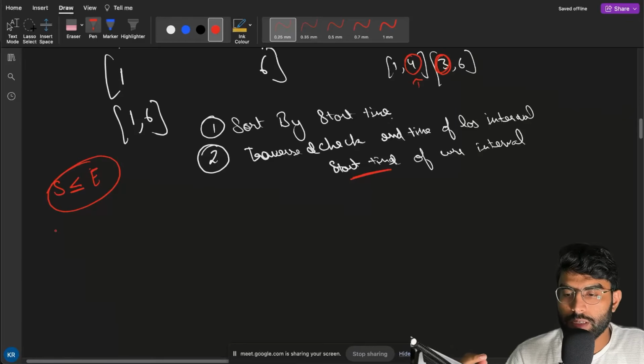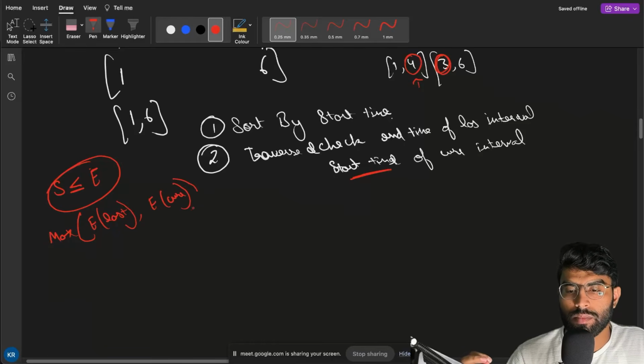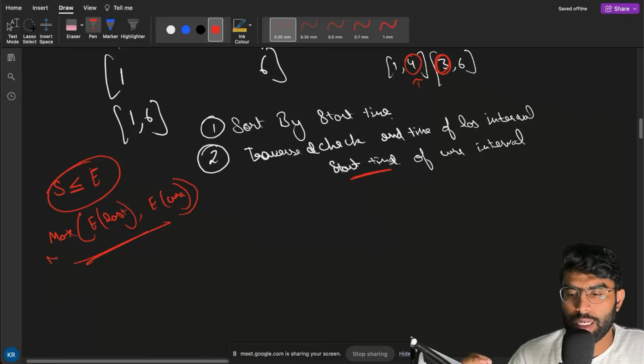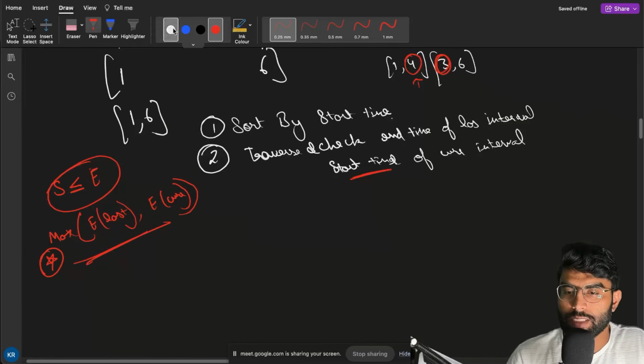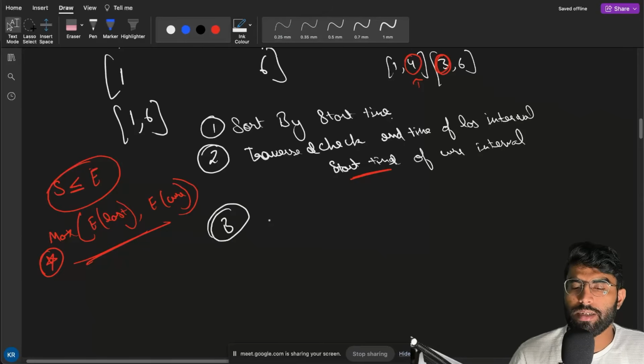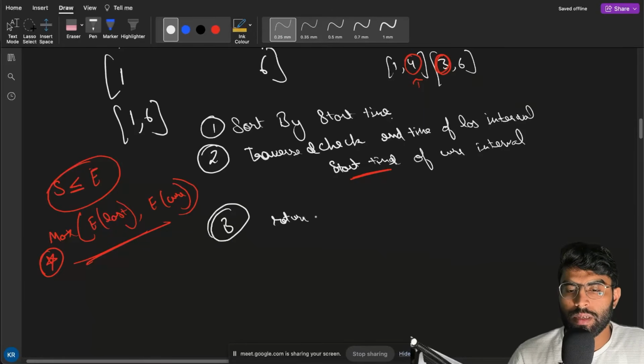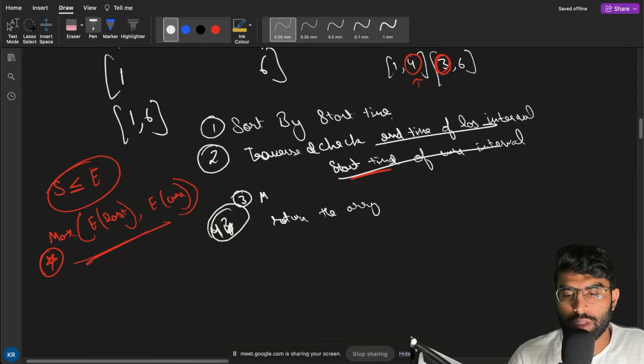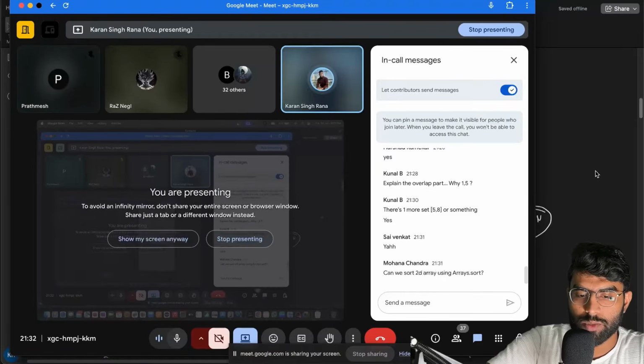So we will check in the code. We will take the maximum of the endpoint of last and the endpoint of current. So what we are doing is merging it. What is the next point? At the end, we will return the array. And if they are not overlapping, then what will we do? We will move to the next interval. Okay, these are the points. So let's move to the coding part.